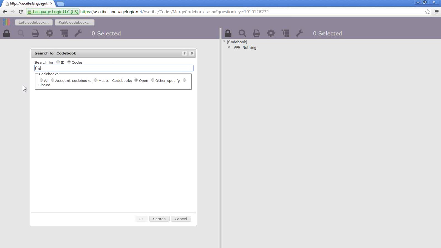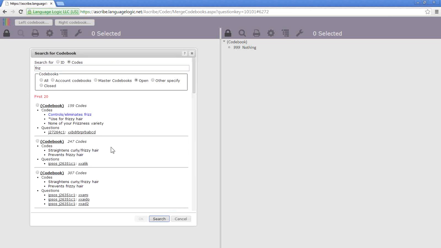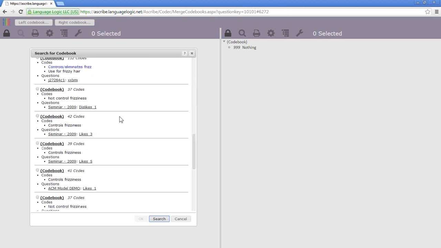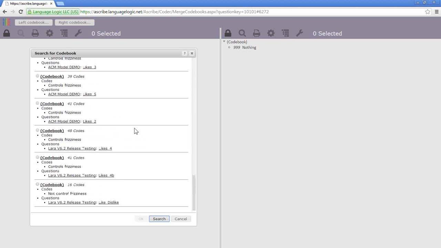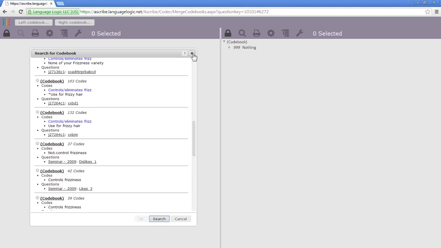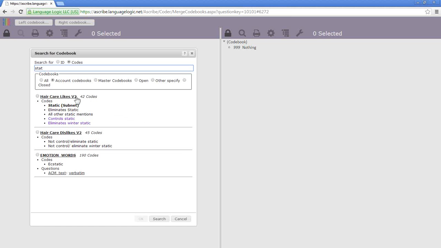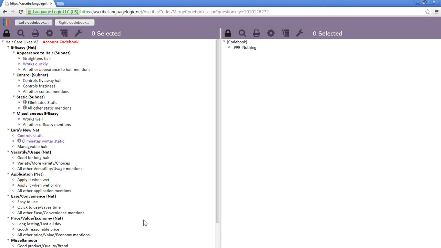Maybe this time I want to search for the word frizz. And hit search. And it'll bring up all the code books that have that word frizz in it. Okay? So I'm going to go ahead and bring up a code book. I'm going to bring up an account code book so that I know I've got what I want. Okay. And what I'm going to do is bring up my Hair Care Likes code book and hit OK.